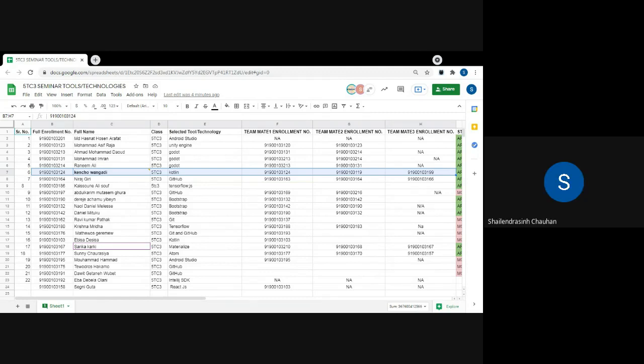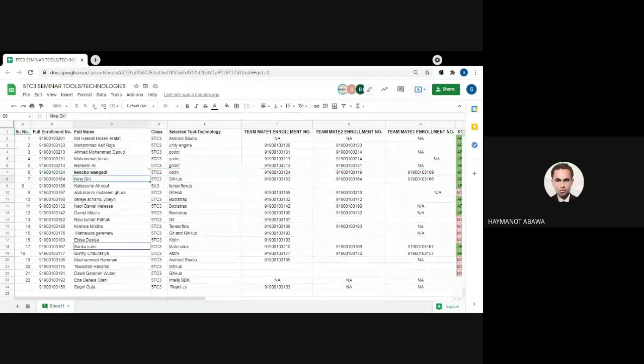Fine. And please make entries in the shared sheet. Individual entries, not team-wise entry. Only one of your teammates has made the entry. The other two also need to make entries. Okay, sir. Thank you.